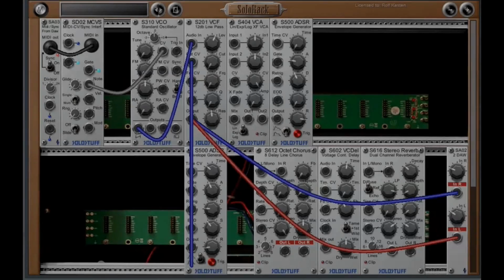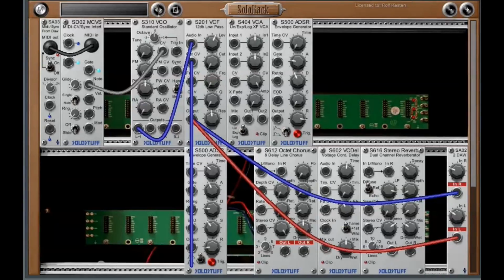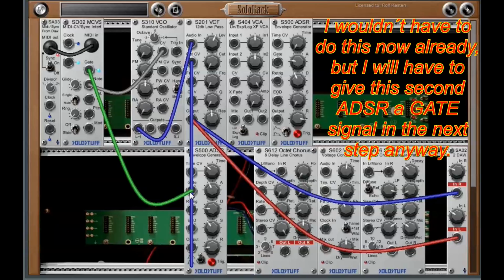Well, the ADSR needs a gate signal at every start of a note. Otherwise, it doesn't generate any envelope. I connect the gate input jack of the ADSR and the gate out jack of the MIDI CV signal unit, and I do this also with the second ADSR, the ADSR which shall modulate the amplifier.